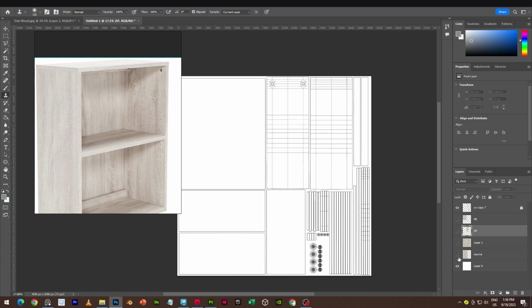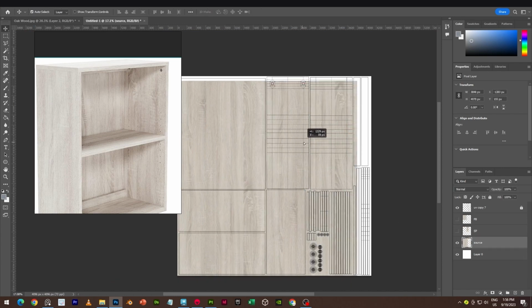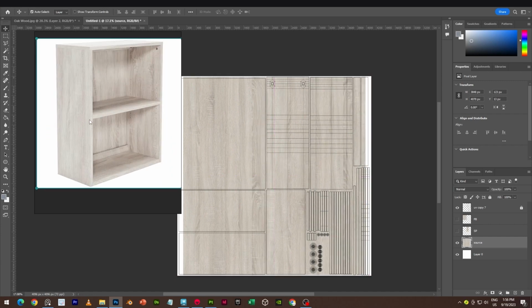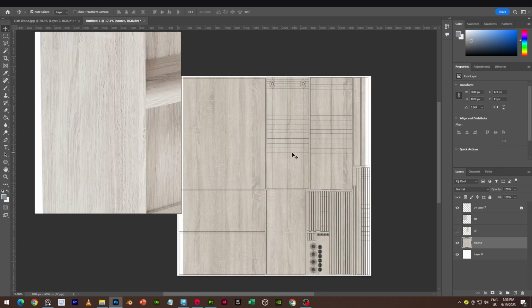Again, I am using the source texture to create another side texture also. This side has only one pattern, so that is not an issue. We can directly cut and then place it.